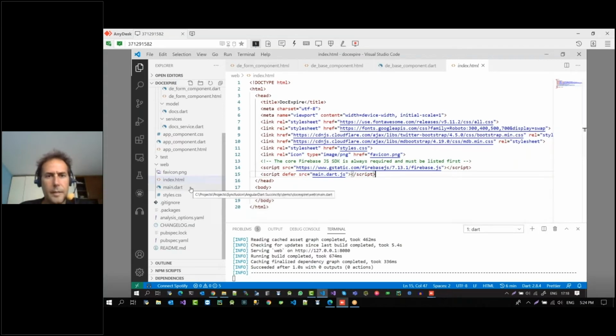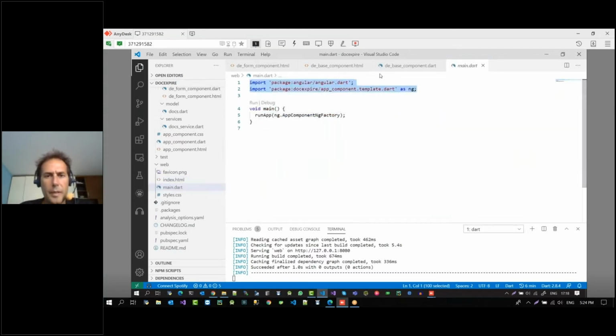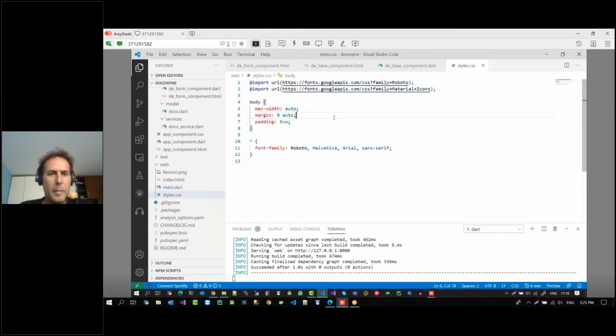So main.dart simply imports AngularDart and the app's main component, which is that one there, which we'll have a look at shortly. And it runs the application by executing this main function. With regards to styles that are specific to the application, we just have a couple of things here. Imports to specific Font Awesome fonts, and just some padding on the body, and again, specifying the font family we're using. So nothing too difficult there.